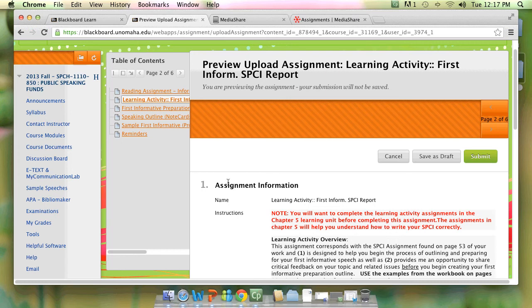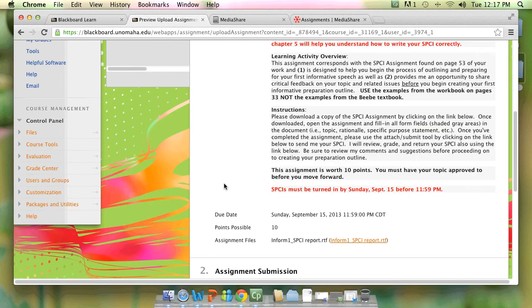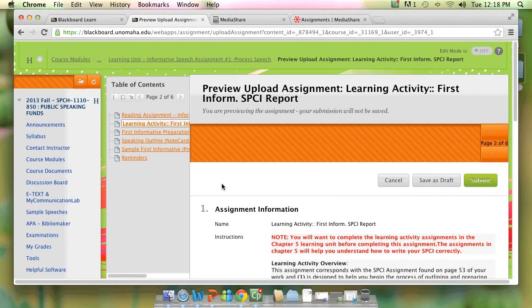However, here's where I need to make an important notation. I want you to follow the guidelines for writing this from the workbook on page 33, not the BB textbook. The BB textbook teaches you how to write the specific purpose and central ideas a little bit differently than we do here at UNO, and I prefer that you use the format that is in our workbook. So please follow the workbook examples. You will notice that this is the assignment that's due early on September 15th. This assignment turns in your topic selection to me, and it kind of starts the preliminary process for your speech. It allows me to approve your topic and give you any feedback before you start outlining.